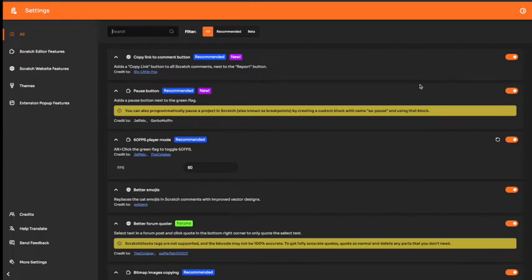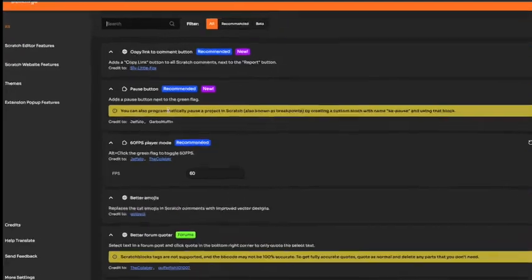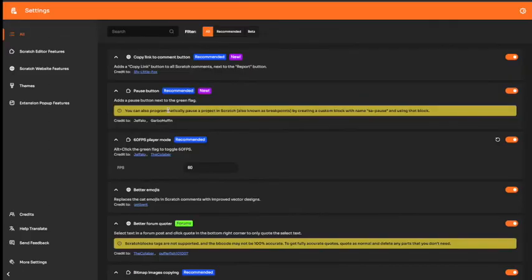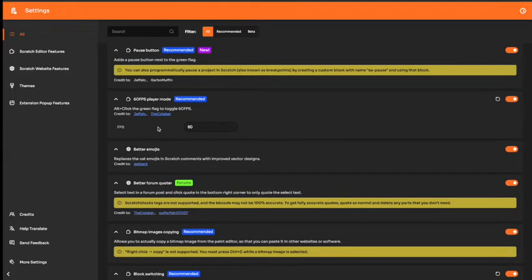My first main thing I love is the pause button. There's a little pause button at the green flag. That's really helpful, very useful. It pauses projects in Scratch. Another thing is 60 FPS mode. That's amazing because you can Alt and then click the green flag to toggle that. Right now I set it to default 60, and you can change the FPS to whatever you want.